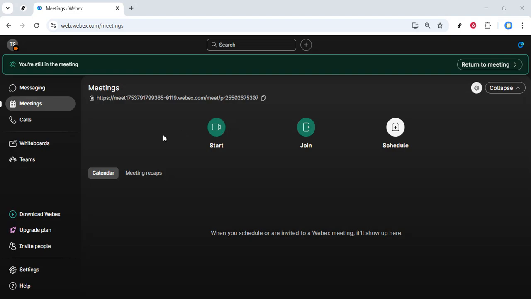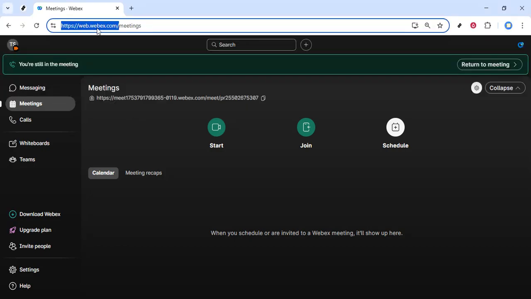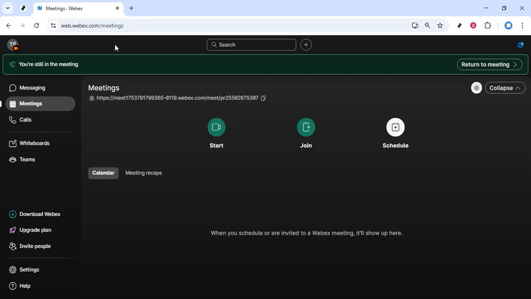First, you'll want to open your preferred web browser and head over to webex.com. This is your starting point for accessing all your Webex meetings and settings. Make sure you're logged in with your Webex credentials. If you're not already logged in, just follow the prompts to enter your username and password. Once you're logged in, you'll find yourself on the main Webex dashboard.